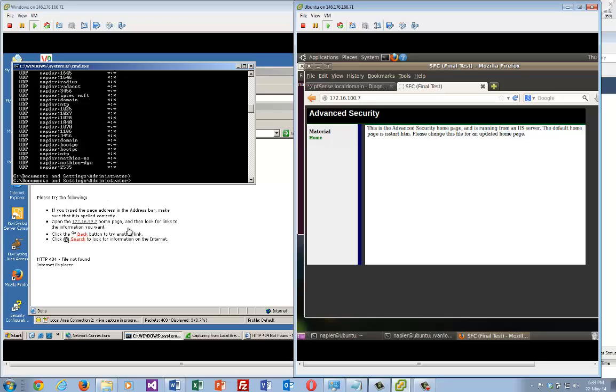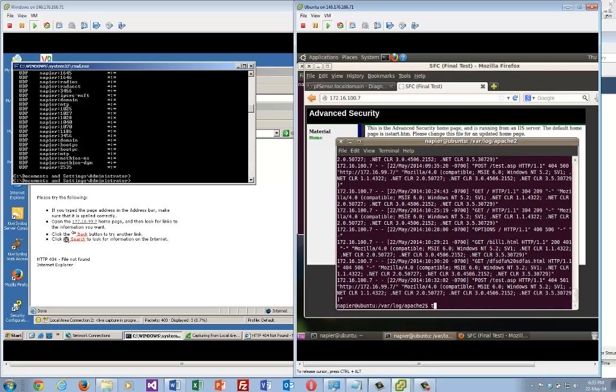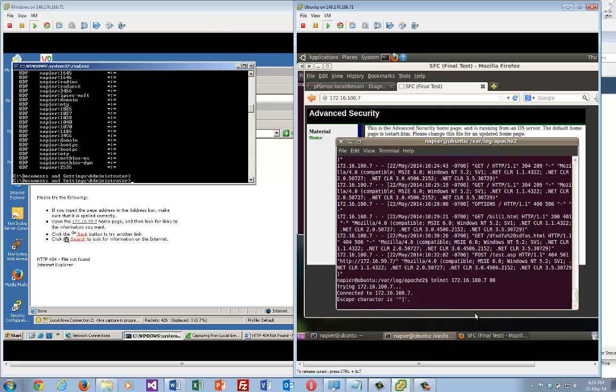By running Wireshark over here, we can have a look at our connection. Okay, so the next thing we'll do is actually do the same again with our Telnet, just to see if this is working. 172.16.100.7, and then it's 80 again.